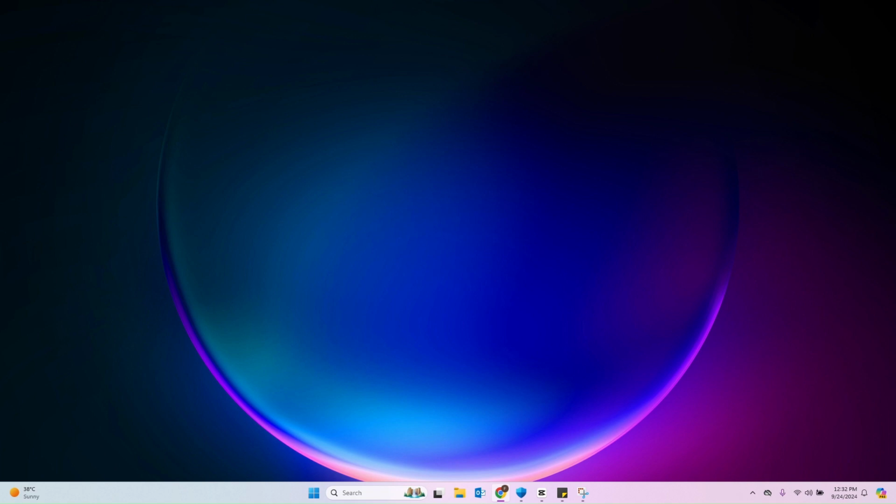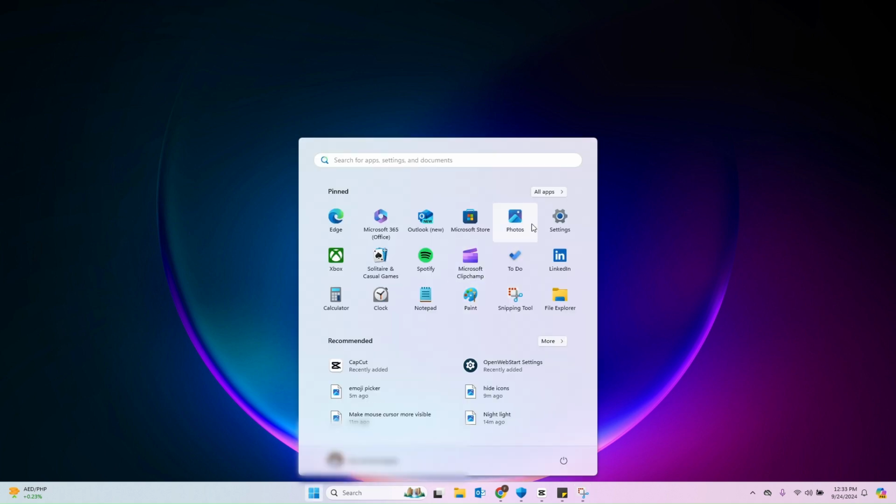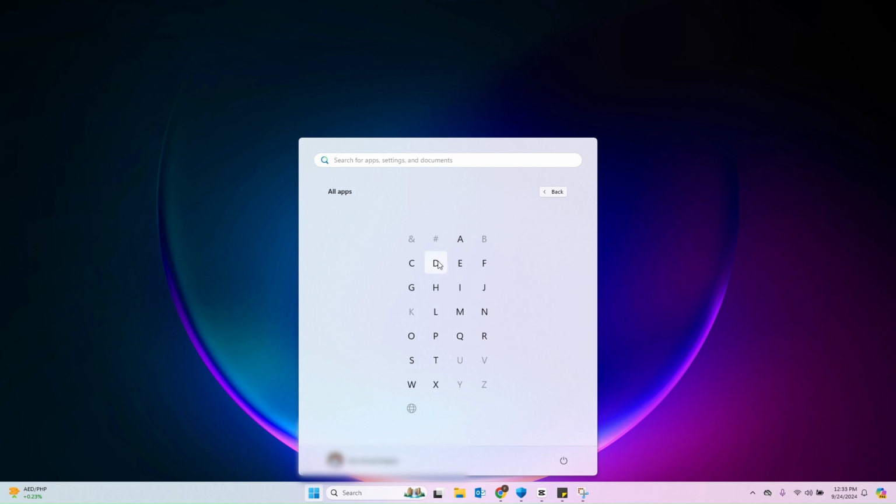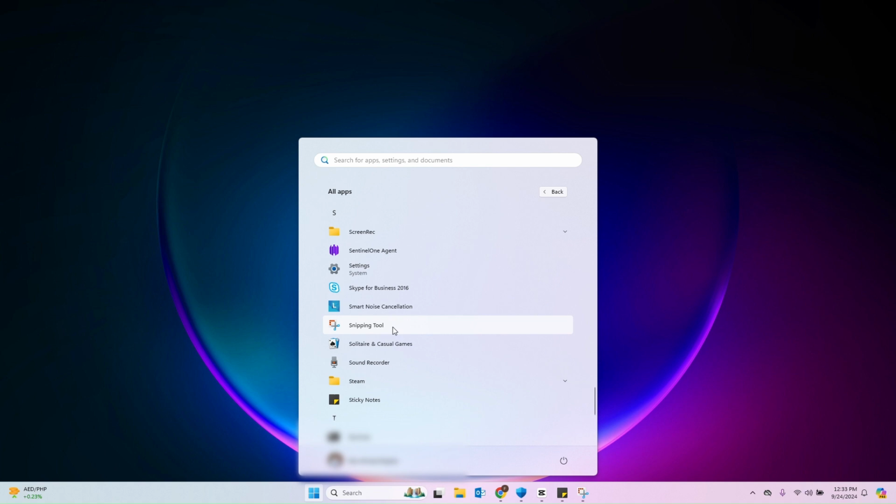Let's look into the next hidden feature, Start Menu Navigation. When you click into the Start menu and you click on All Apps, you just have a massive list of all of the different apps. You can click on the different headers and that'll allow you to quickly navigate to a letter of the alphabet. So let's say that I'm looking for the Snip and Sketch tool. I simply click on S and then I can see all the different apps on my computer that start with an S.